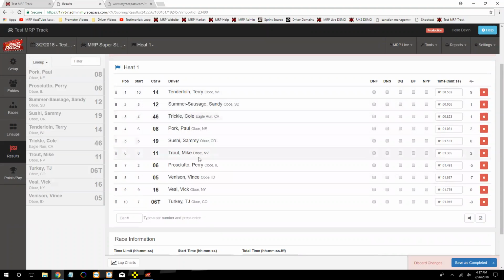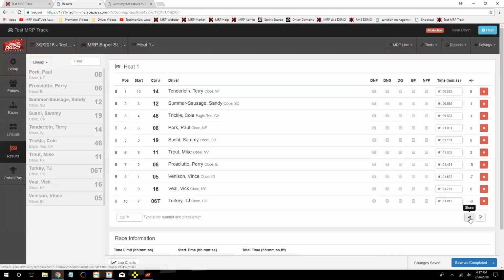This is the information that we've pulled from the transponder system itself. From here, we can score it. So we can set if they did not finish, did not start, were disqualified, or black flagged, and if you're doing passing points, you can do no passing points and set that up. We can also share these again to our Facebook and Twitter accounts right here. We also have a media format for results you can take right from here.